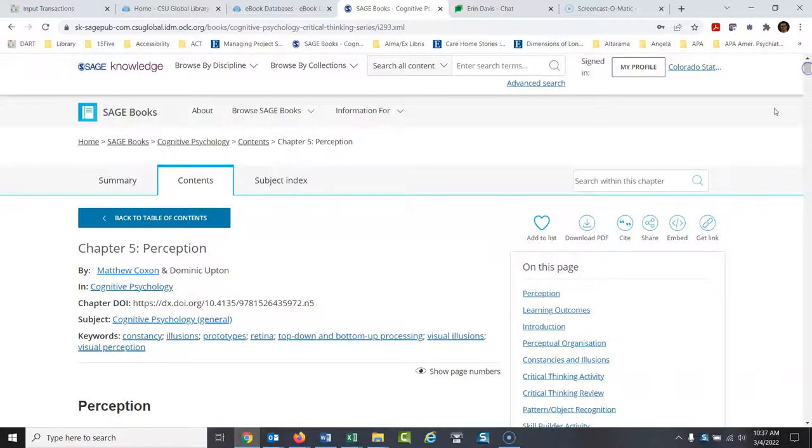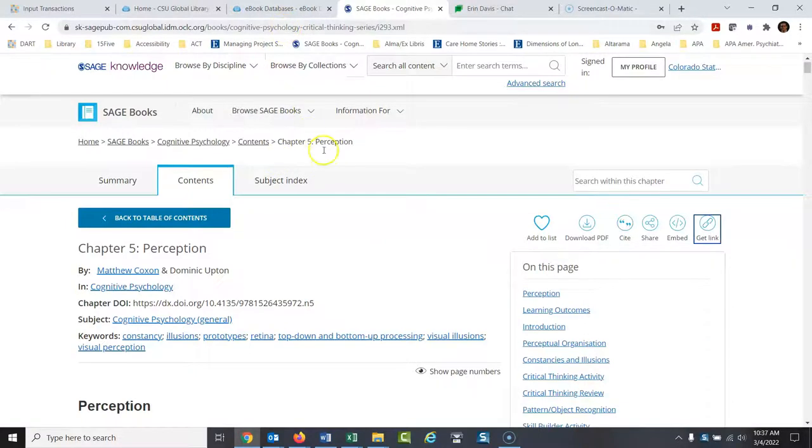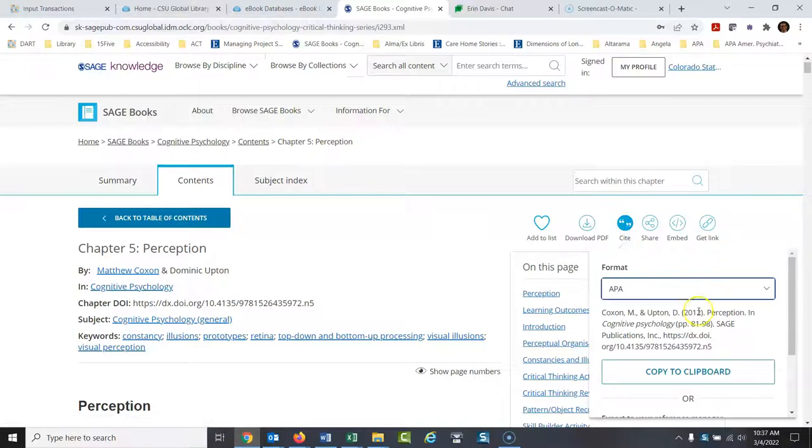And you could also get a permalink. You can get a link just for this chapter too. That'll open up directly to that chapter. Or you could save this favorite somewhere and it would open up to that chapter. And then there's the cite button that will come up with something for that chapter. And it's a pretty good citation maker.